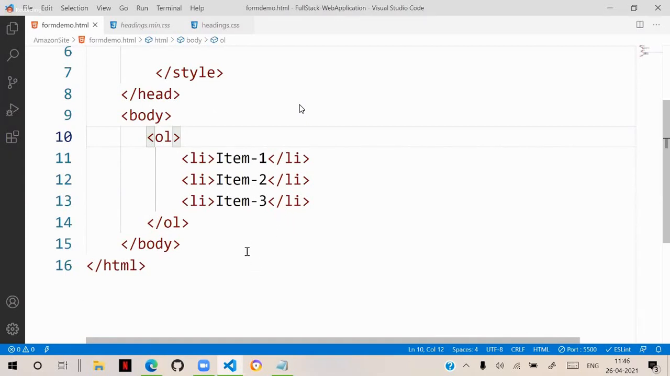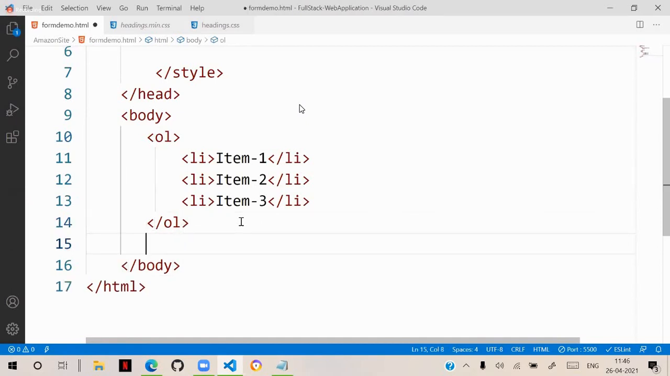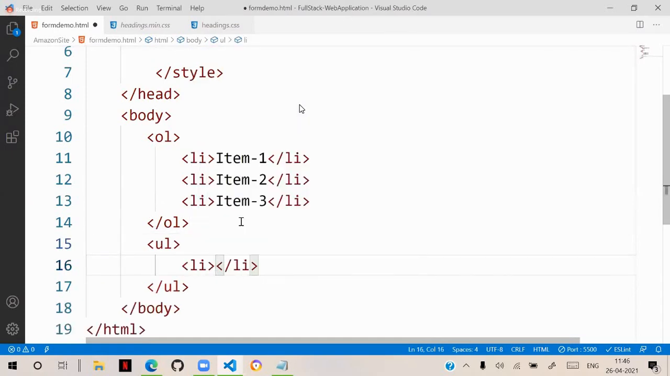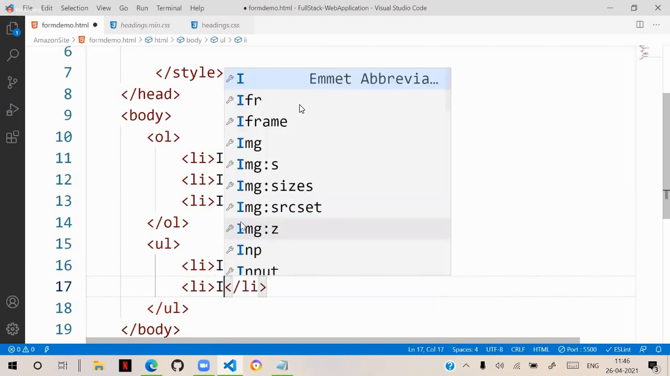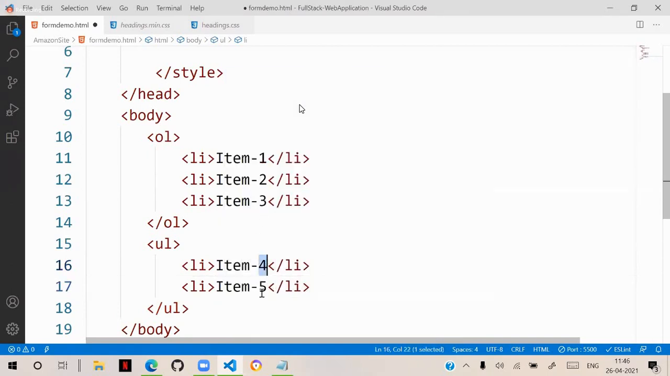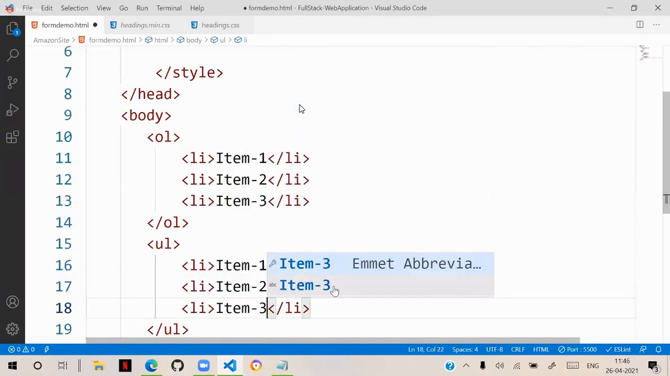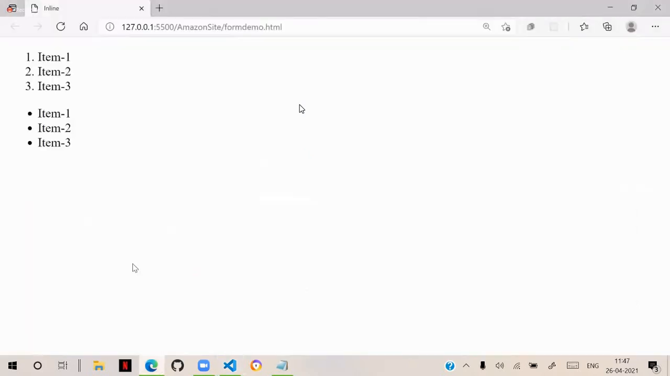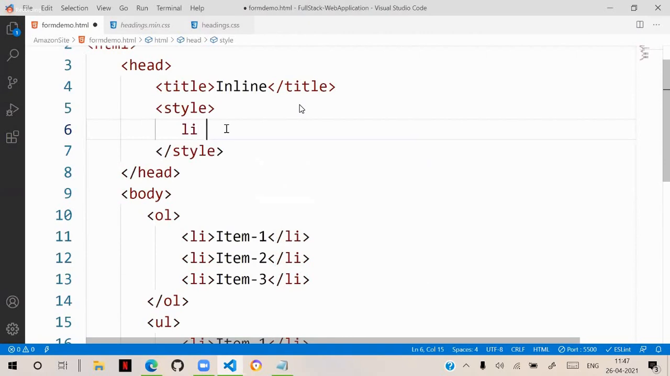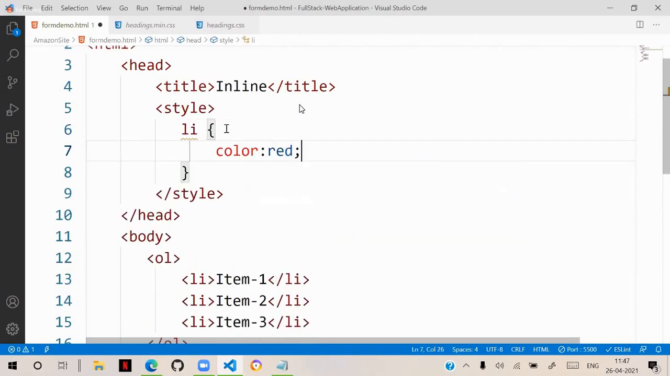Generally, why do we need these hierarchies? Because sometimes we will have an unordered list, and in that also list items will be there. So suppose item 4, item 5, or it is a separate list like item 1, item 2. Now, if I want to apply effects to a list item and I write in the style li, then I say color red, it will apply everywhere.